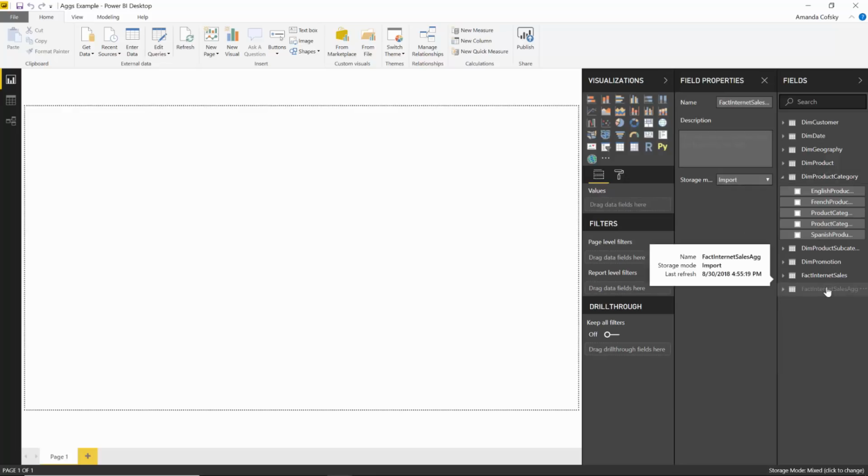Do be careful when you do that, though. Make sure you've saved another version of your file or something, because remember, once you mark a table as import, you can no longer move it back to direct query. We will warn you before you do that, but just remember, once it moves to import, you can no longer move it back to direct query within the same data model.